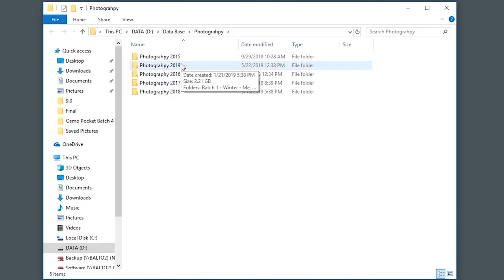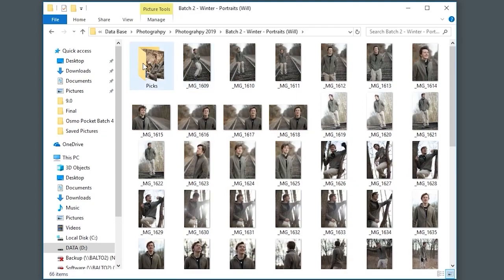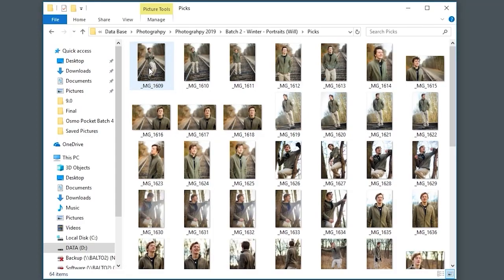If I click Photography 2019, you will see more subfolders by which I call batches. These batches contain the actual photos and an additional subfolder named pics. Pics are all the edited photos from this batch. Think of a batch as a photo shoot. It's all the photos taken from one event.